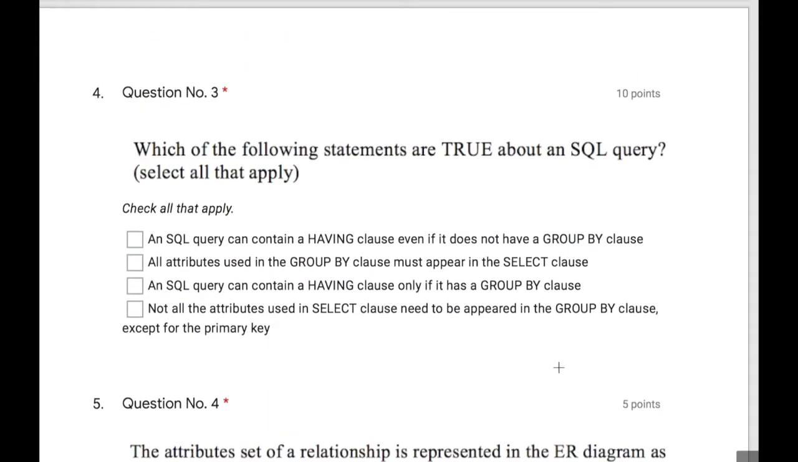Question number 3. Which of the following statements are true about SQL query? Okay, first, an SQL query can contain a having clause even if it does not have a group by. That's correct, yeah, entirely correct. You can try this in MySQL. You don't have to have group by. You can just say having, because group by is for grouping the aggregate functions, and having is just for limiting the result of the aggregation function.